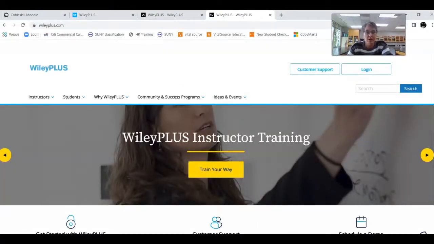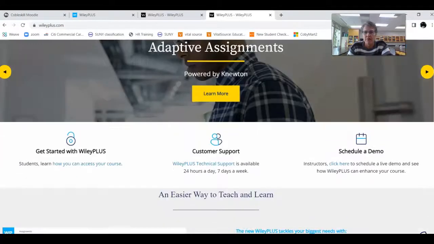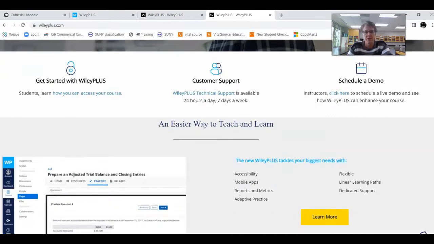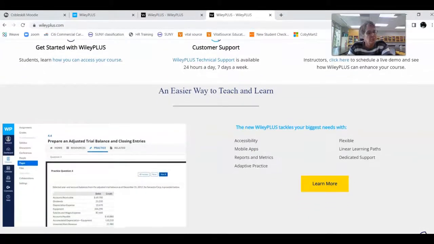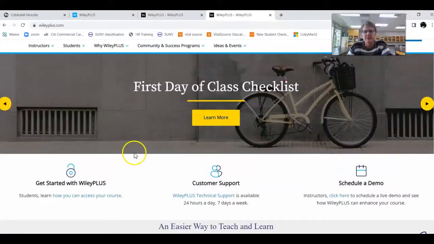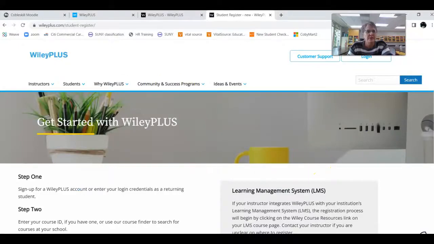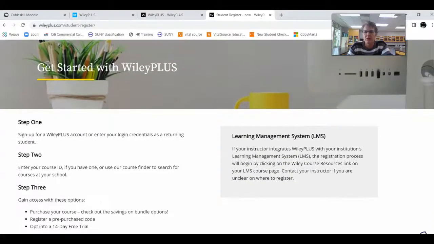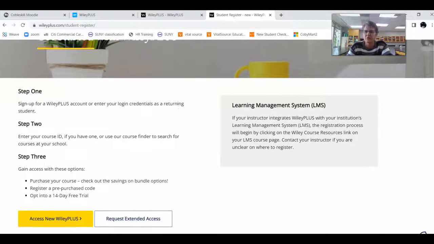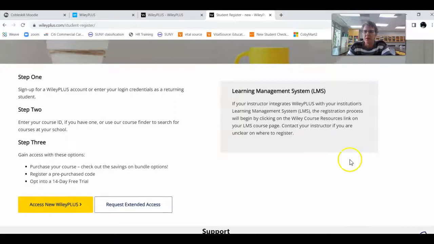All right, so when you get to the login page, here's login in the top left corner. However, there's the Get Started with Wiley Plus, customer support. They have customer support 24/7 and scheduling a demo. Well, I don't know if you need the demo. I'm the demo. Right, so let's see. Step 1, sign up for a course and enter the login credentials as a returning student, or sign up if you're new. Enter your course ID or use Course Finder, and you'll need to know my name, Laura Skinner, in order to find the course.